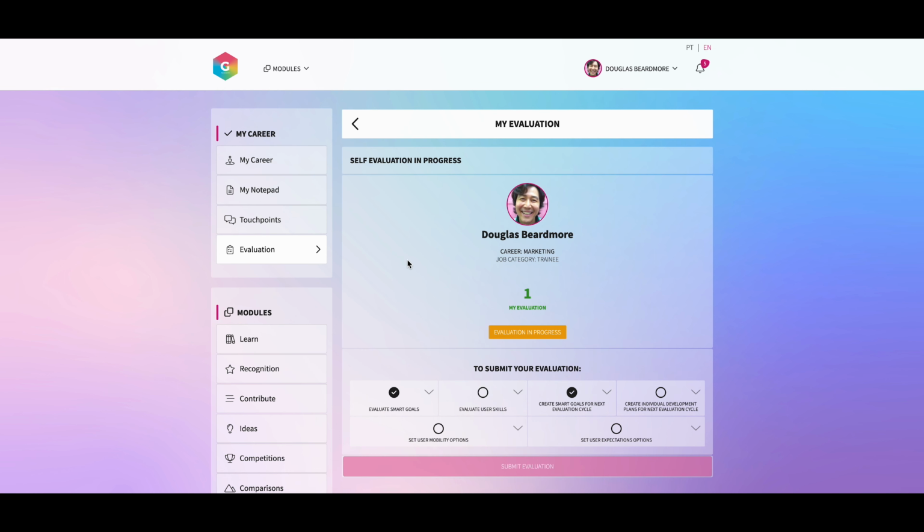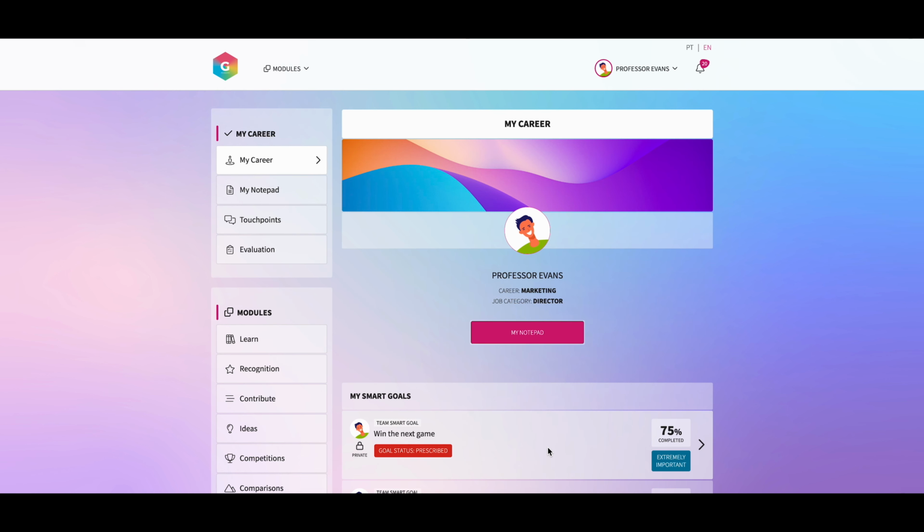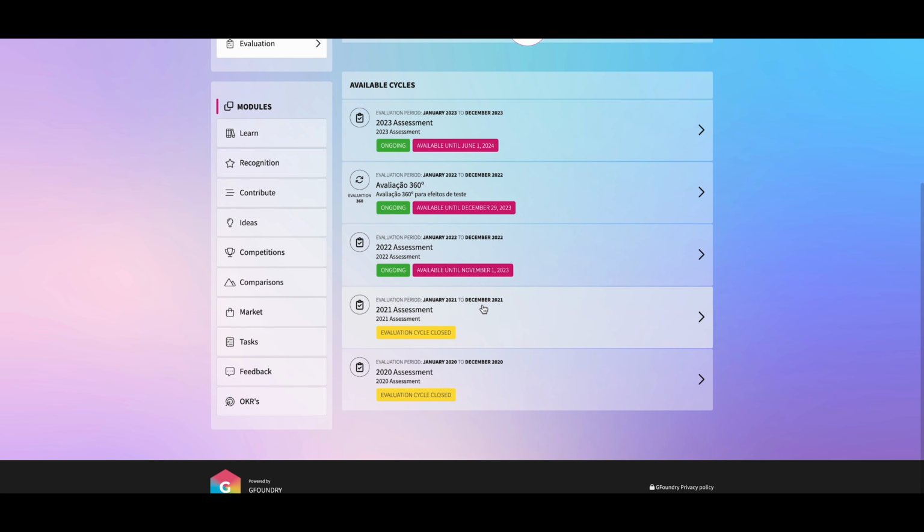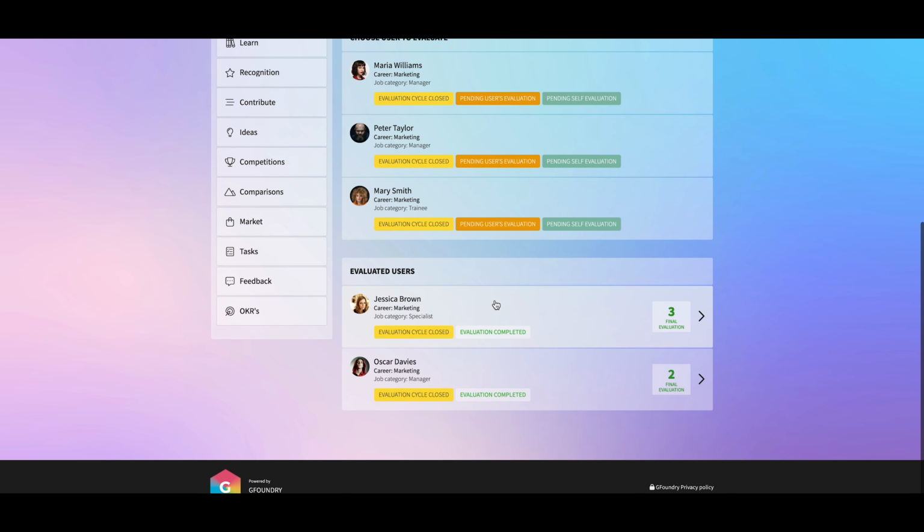Let's take a step into the manager's evaluation. Here we have the manager's perspective. In their profile, they have an overview of their team, which they can always access at any time they want. Let's move to the evaluation again. So we go for the 2022 assessment, and we go for the profile of Jessica Brown.